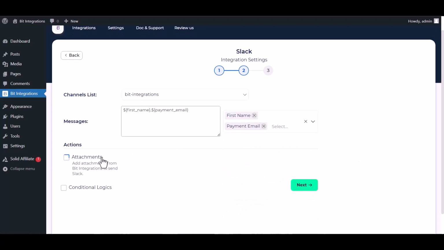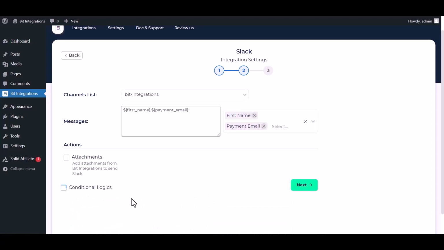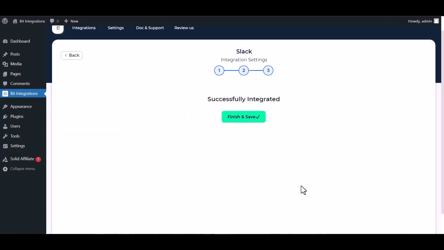Under Actions, you can add attachments by checking the box. Here are advanced features in conditional logic. If you want, you can use it for your own requirement. Click on Next. Finish and save it.